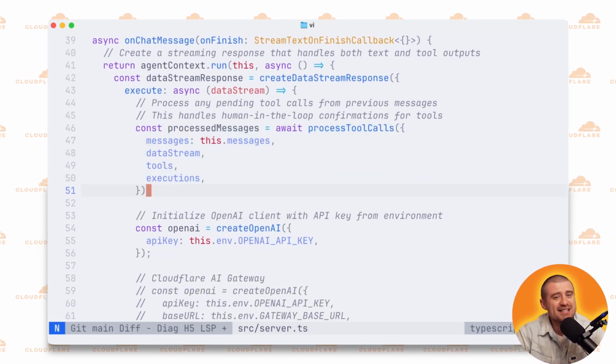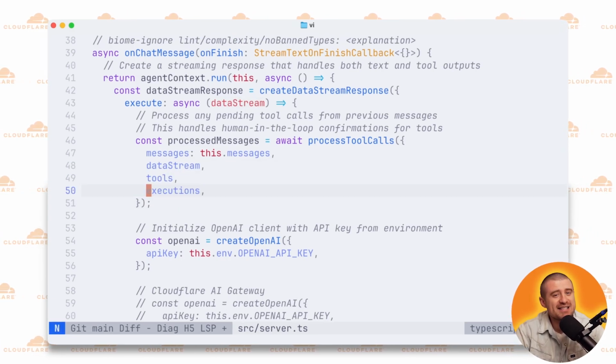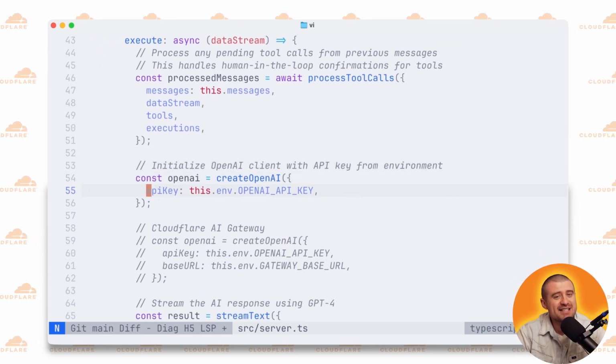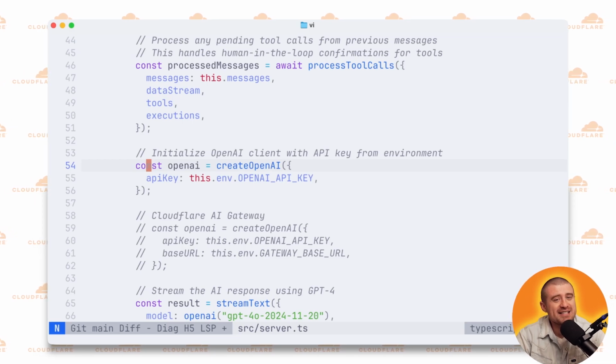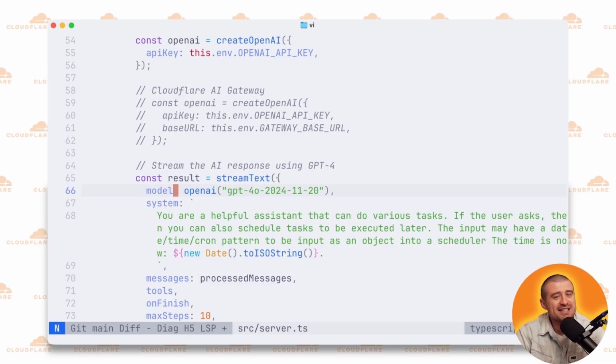So that's handling the messages that we currently have, the data stream, which we can write to, as well as both tools and executions. We can process any tool calls that need to happen. And then we can use OpenAI using the Vercel OpenAI wrapper. We can go and generate text from GPT-4o. Of course, using Vercel AI SDK is super easy. You can swap this out for whatever model you would like. So if you don't want to use GPT and you want to use Claude or Gemini or whatever you may want to use, you can swap out this code with whatever model you would like.